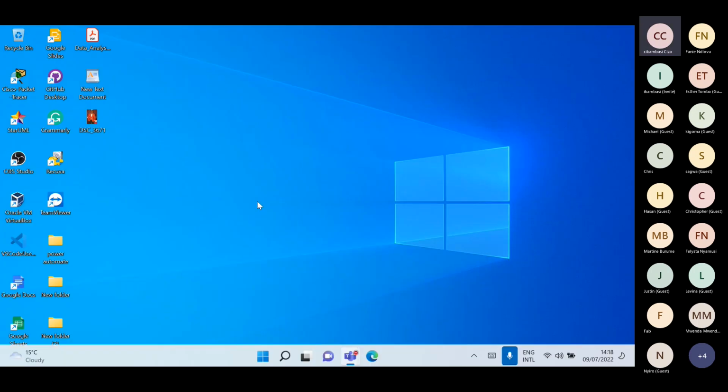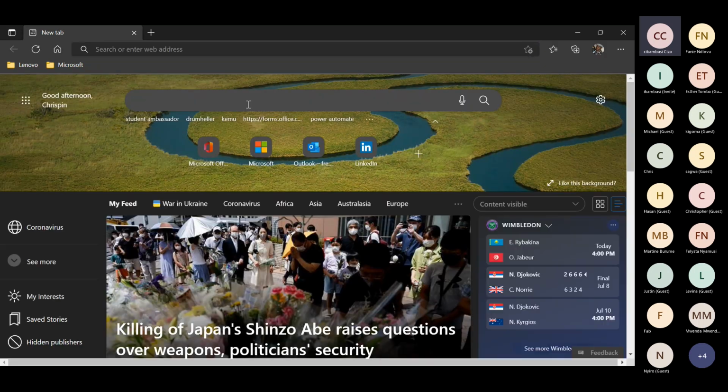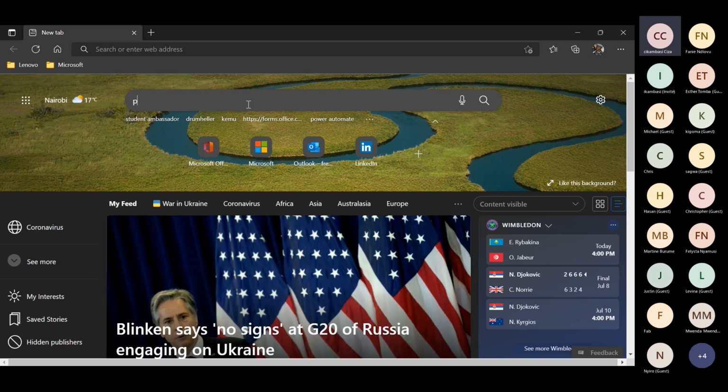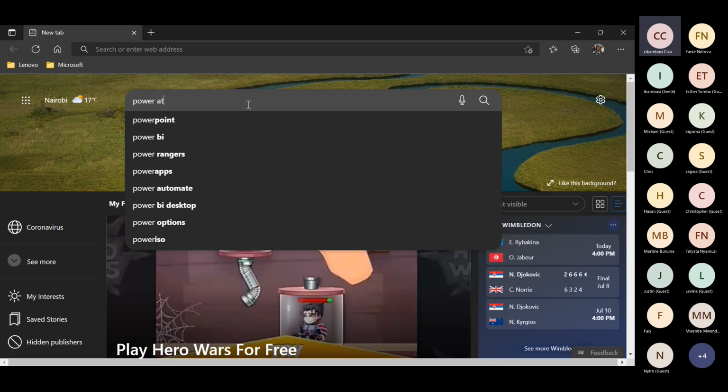And also, you can use Power Automate in two ways: the desktop application or your browser. In our case, we are just going to use the browser. Go to the browser and type Power Automate.